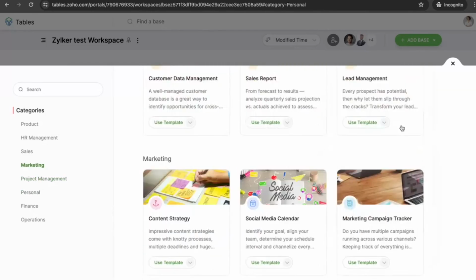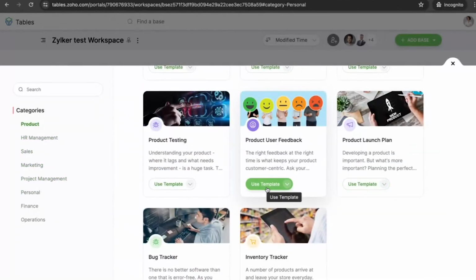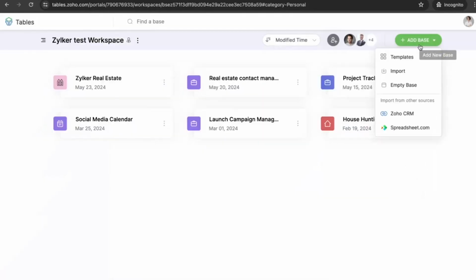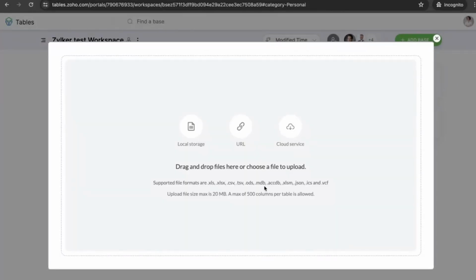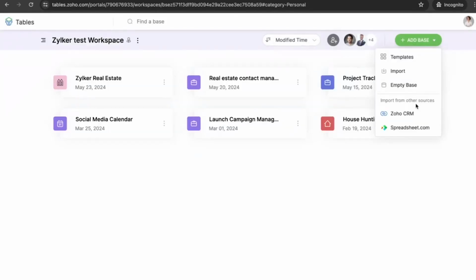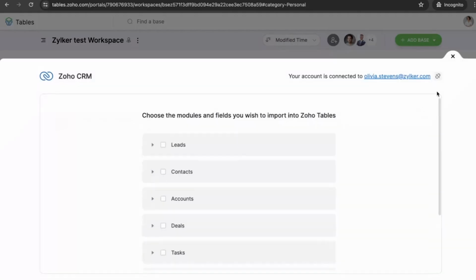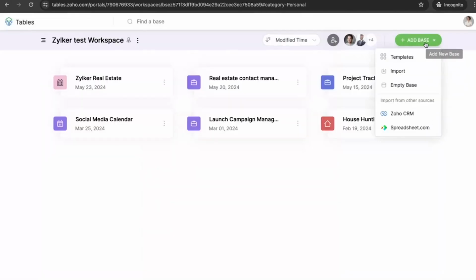So you can either select a predefined template here and get started with it, or you can create an empty base, or you can also import your local data and create a base. These are the supported file formats for importing, and this is the size limitation for the import as well. We also have options to import your CRM modules. All you have to do is connect your CRM account, and you can choose to import data from your CRM and work on it in Zoho Tables.